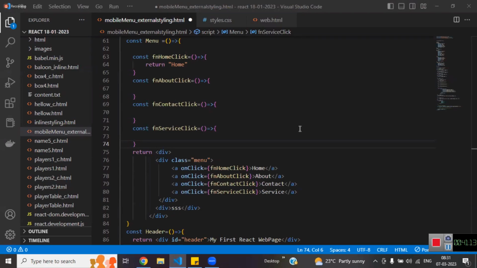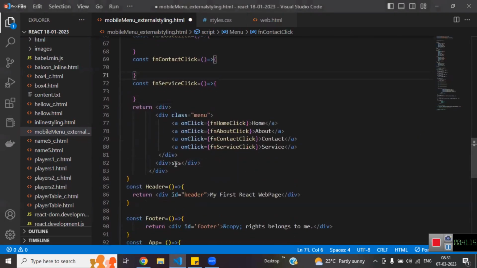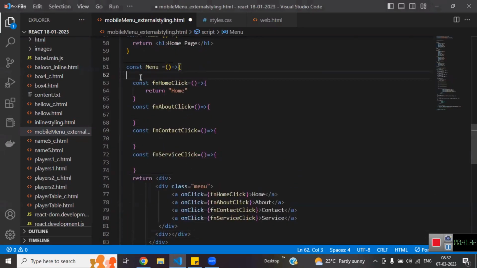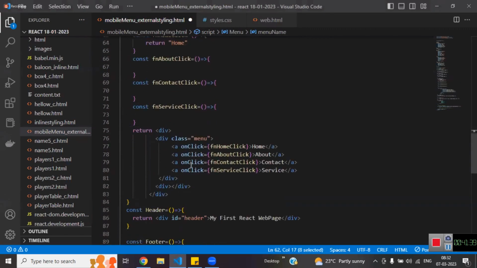Now this should not be hard coded. Not hard coded means you should maintain the data in one variable, and you can give the variable reference. So first of all, I don't want this hard coded. Let's take a menuName equal to something like this. Now you can copy it and render it here. Now it's not a hard coded value, right? Yes or no?